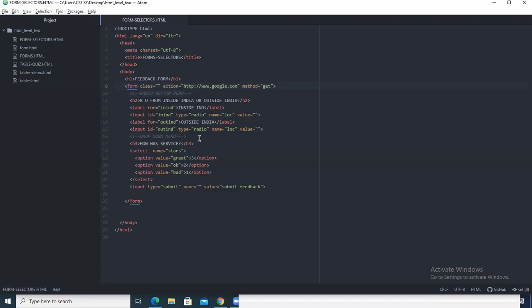Once you finish with the drop down menu, now you come for the last part. After the drop down menu, the last part you have is the text input area. So now you come for H4. For H4, you take something like "Any other feedback". In that you take a text area.